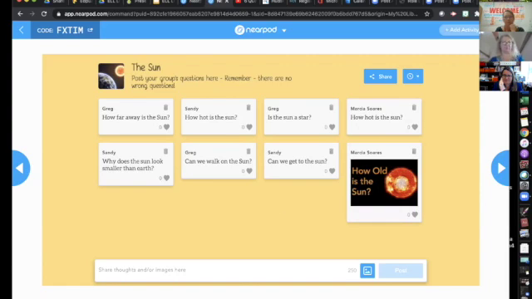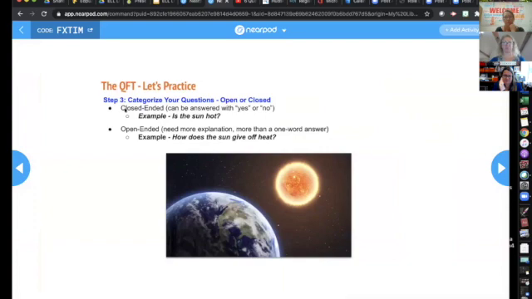So once you have a bunch of student questions in here, you move to the next step, where students learn to categorize their questions as either open or closed. Closed-ended would be answered with a yes or a no. Is the sun hot? Yes. Is the sun far away? Yes. An open-ended question needs more explanation, is more than a one-word answer. How does the sun give off heat? That would have to be researched to be answered.